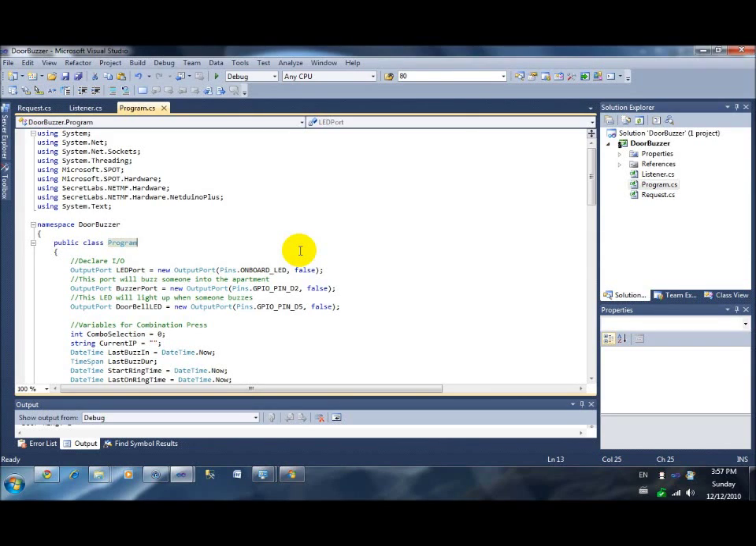So this is what it looks like from the software end of things. Like I said before, we're programming in Visual Studio 2010. So for those of you who are familiar with the environment, it'll be really simple for you to pick up. There's an SDK that comes along with the Netduino, which allows you to write much higher level code and not have to worry about all the details.